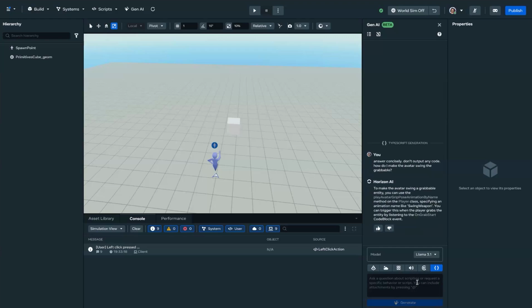Okay, let's see. To make the avatar swing a grabbable entity, you can use the play avatar pose animation by name method on the player class, specifying an animation name like swing weapon. You can trigger this when the player grabs an entity.